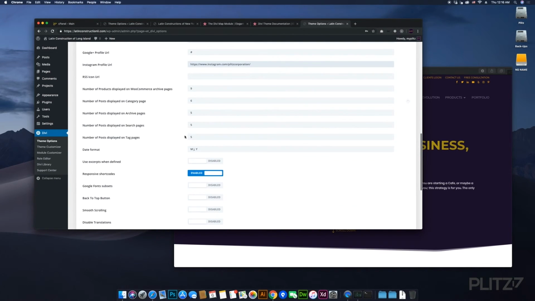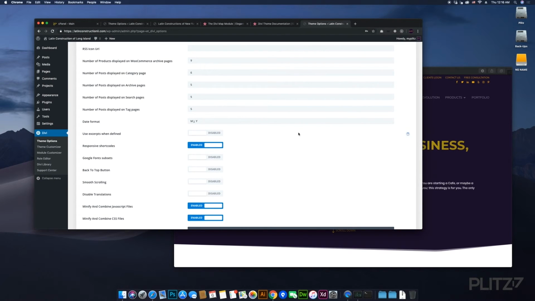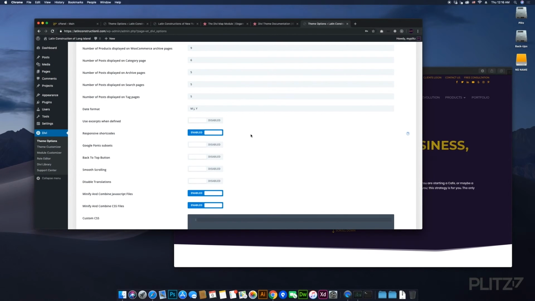Okay, the rest I normally don't touch. In the future, if you get more familiar, you can read what each of these things means, and if you need to modify it, you can do so at your convenience. Use excerpts when defined, we're going to leave it off. I'm going to explain later, when we get to posts, what the excerpt means. Responsive shortcuts, leave it on. Google Fonts subsets, leave it. We're going to turn it on.